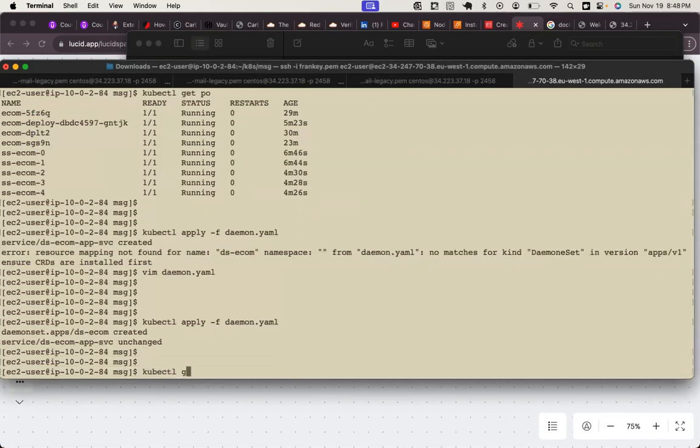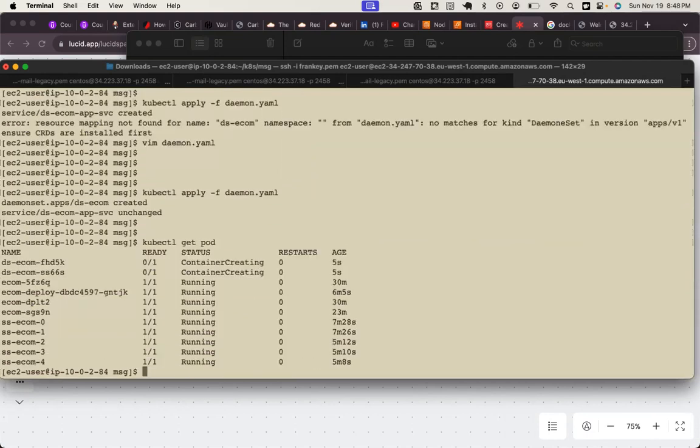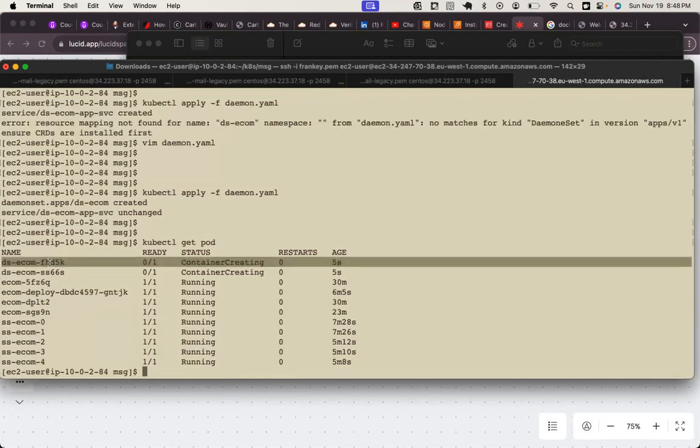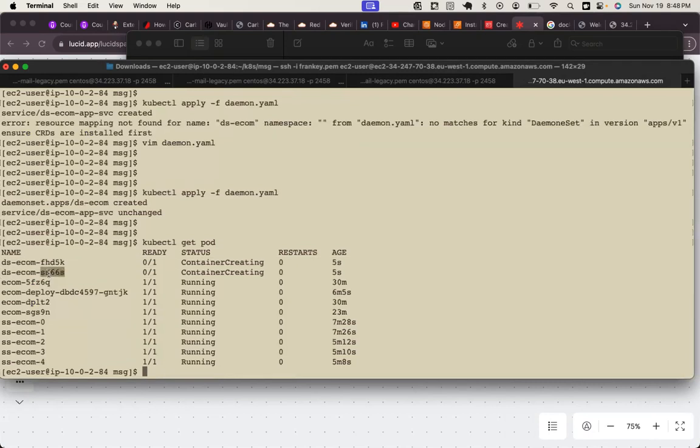Now let's check it. kubectl get pod. Now see. It's creating two replicas automatically because I have what? Two worker nodes. So it's going to create a copy of this application on each of these worker nodes. Now let's check -o wide.